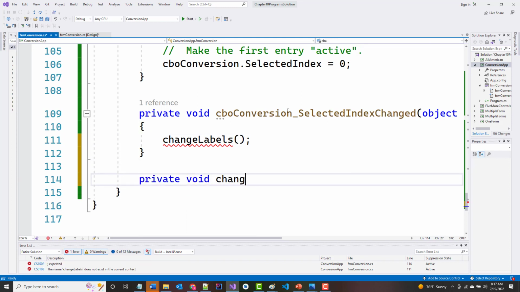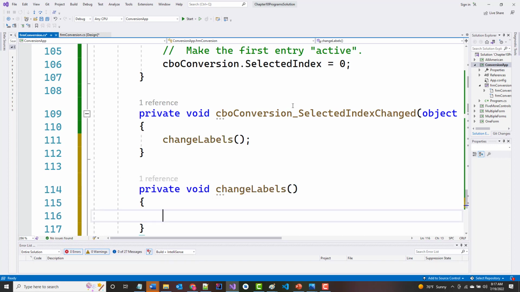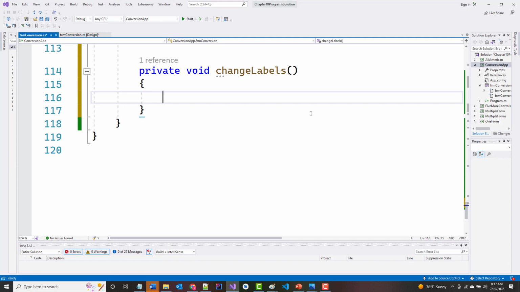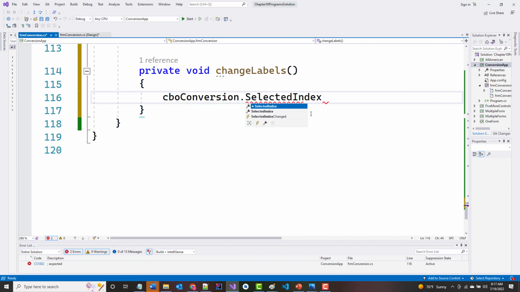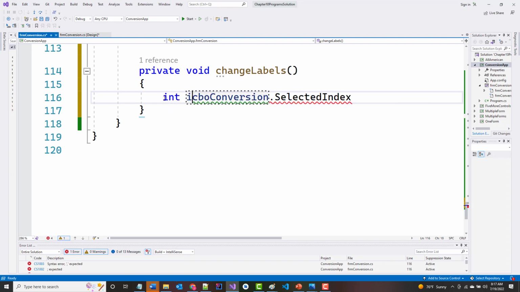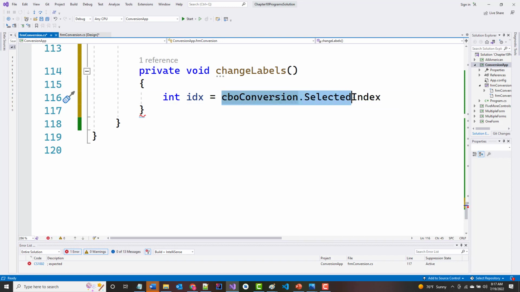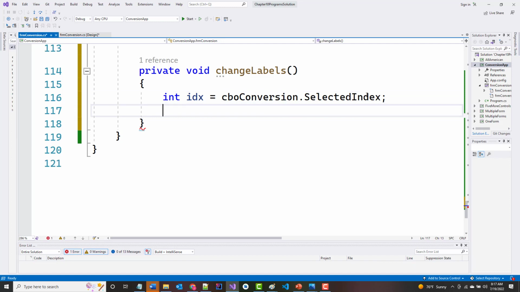Private void change labels. And rather than having to always say CBO conversion dot selected index, which is a lot to type in, what I'm going to do is say int idx equals that. So rather than having to type this over and over again, now I can just refer to it as idx.